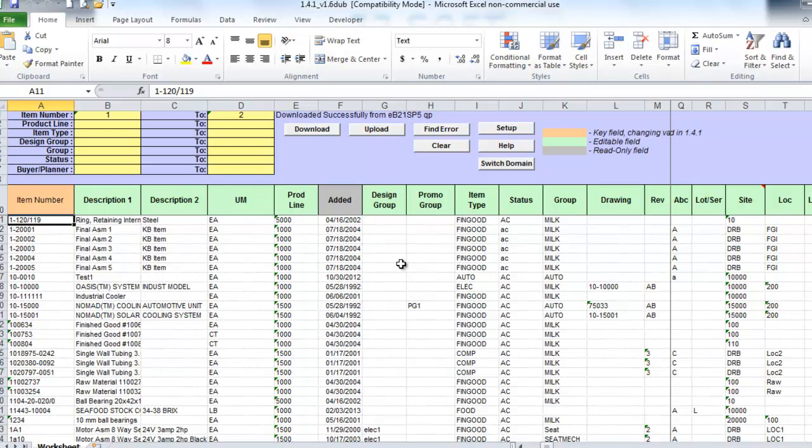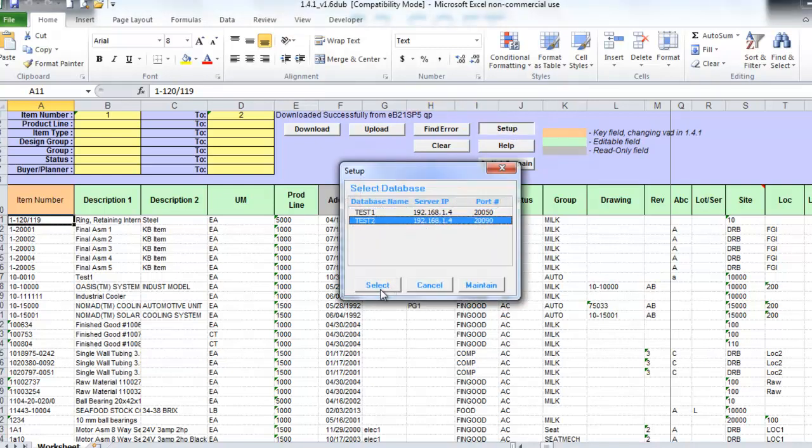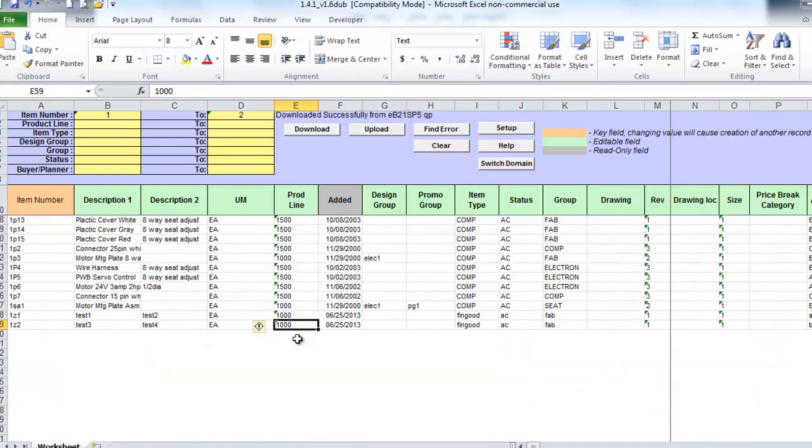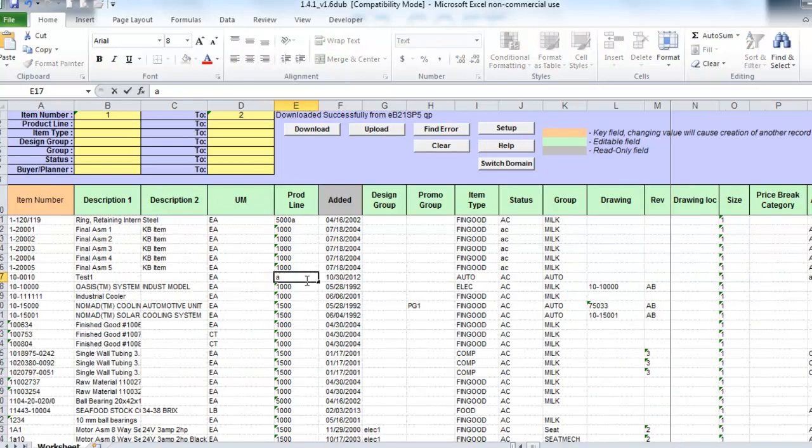If you are migrating, for example, from the old to the newer QED version and need to reload static data into the new database, this is how you would extract your item details from the old database. Then, once data has been cleaned up, you just need to select your new QED database by clicking on the Setup button and then click on Upload. So I change the database I want to upload data into, make some changes to my data, and click on Upload.